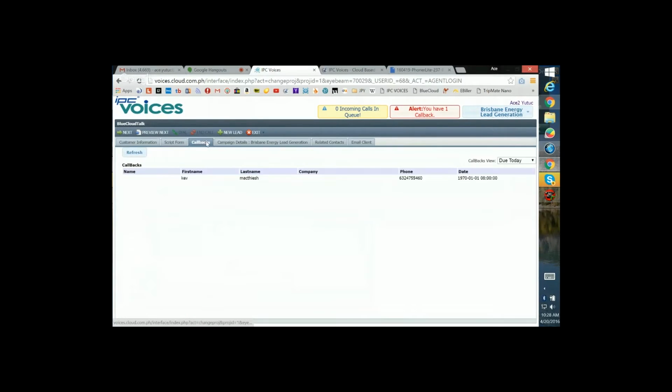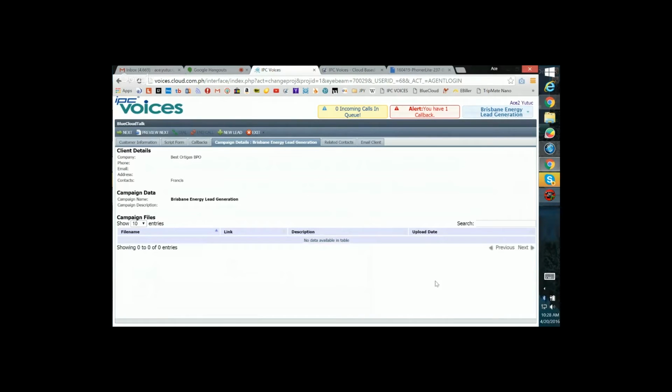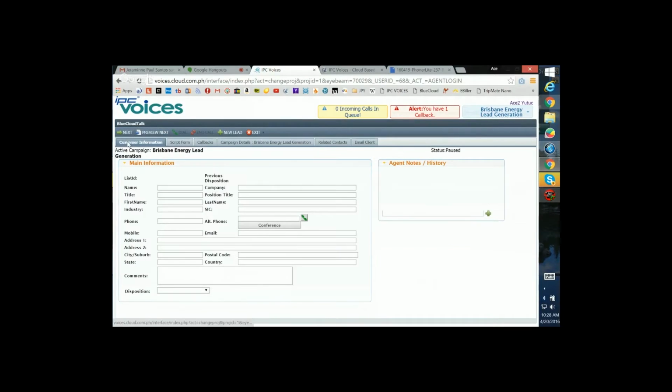On the script form, this forms a part of what the agent will say. For callbacks, if there are callbacks, numbers will be seen here. And then in the campaign details, for purposes of information the agent might need, all of the information will be here. On the upper left hand corner, you'll see the next and preview next. This gives you the feature to move forward with a call, end the call, or make another call.